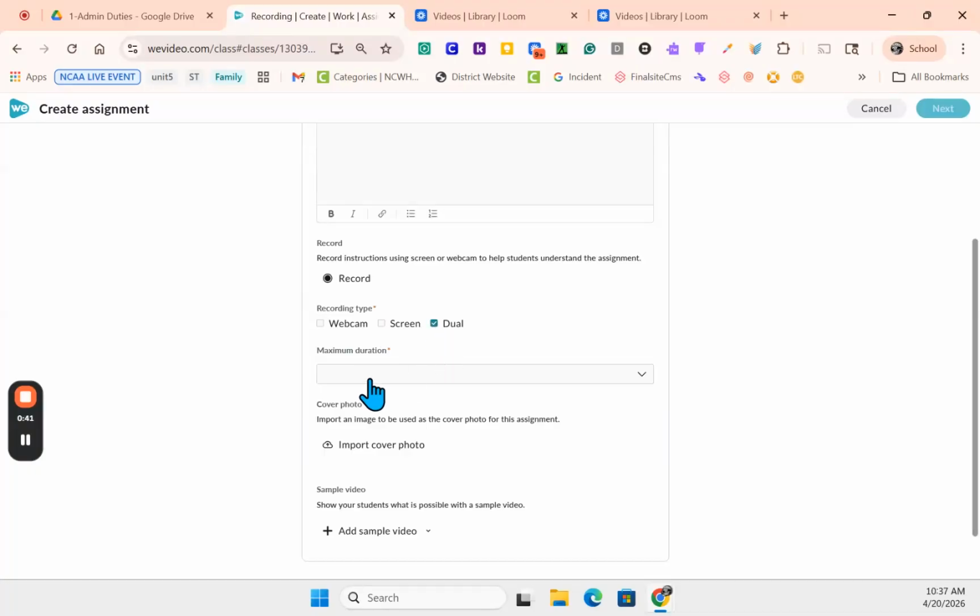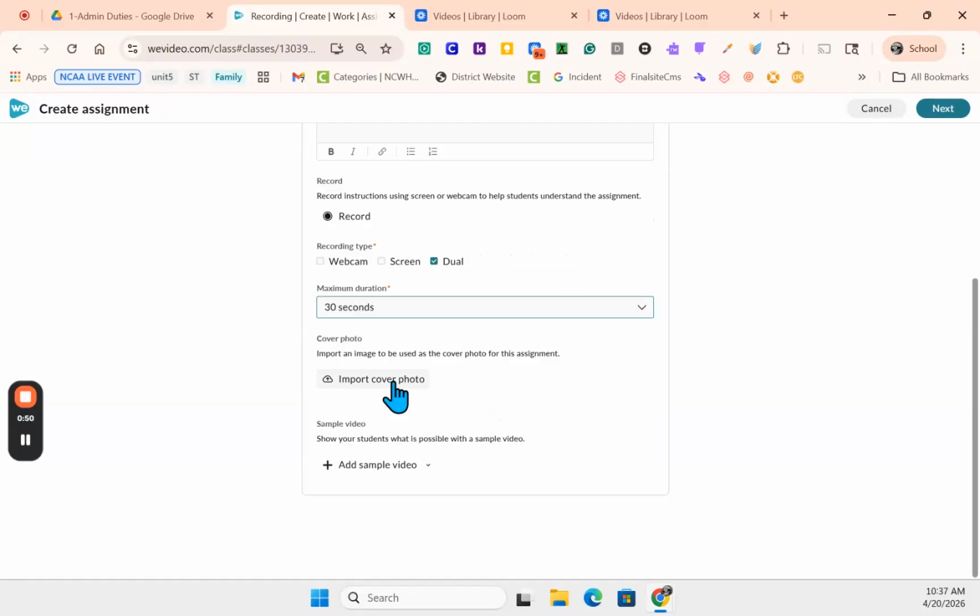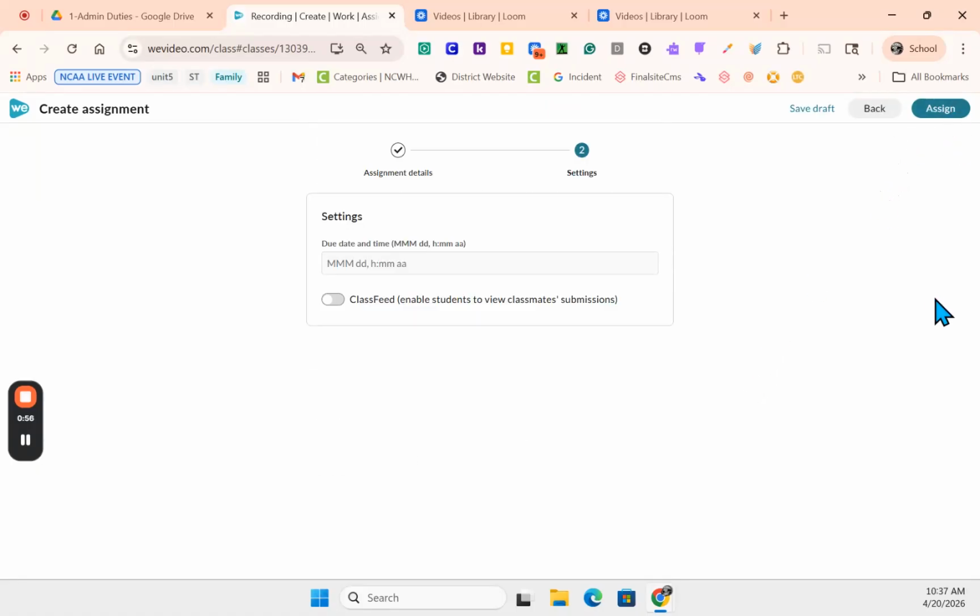And then this drop down here is the maximum duration. So this is similar to Flipgrid. You can set it to be 30 seconds long, 1 minute, all the way up to 10 minutes. You can import a cover photo. You can add a sample video if you want as well. Once you have that all set, you go to next.